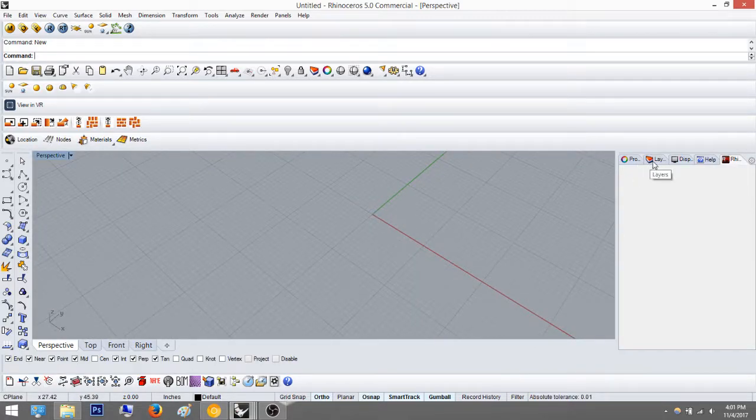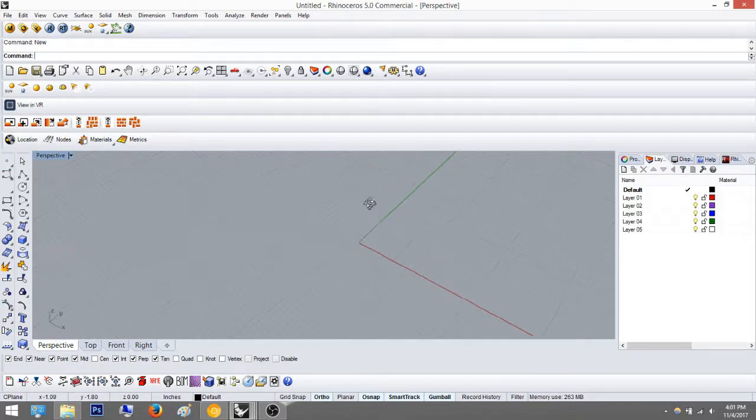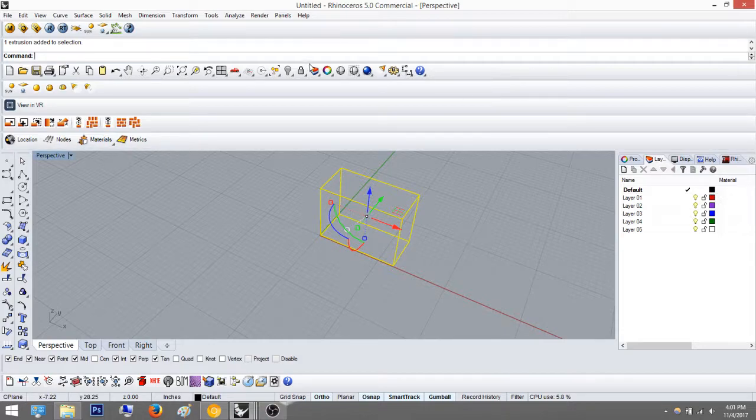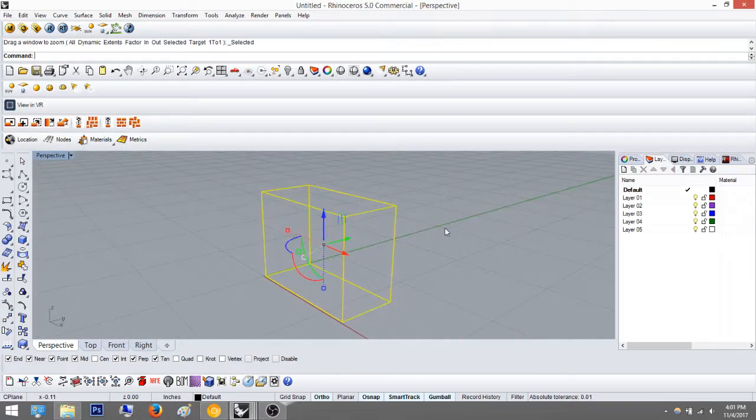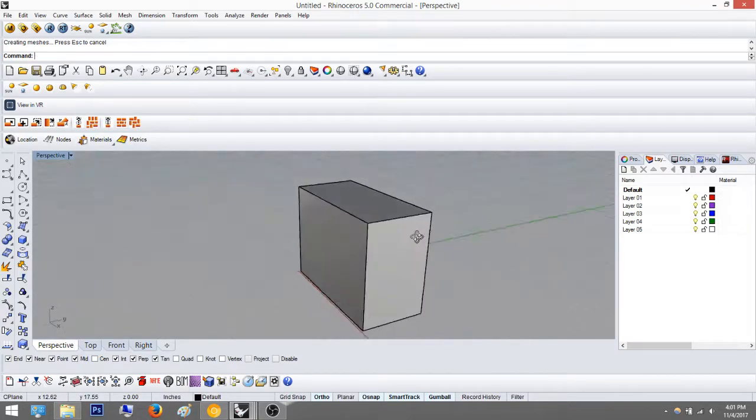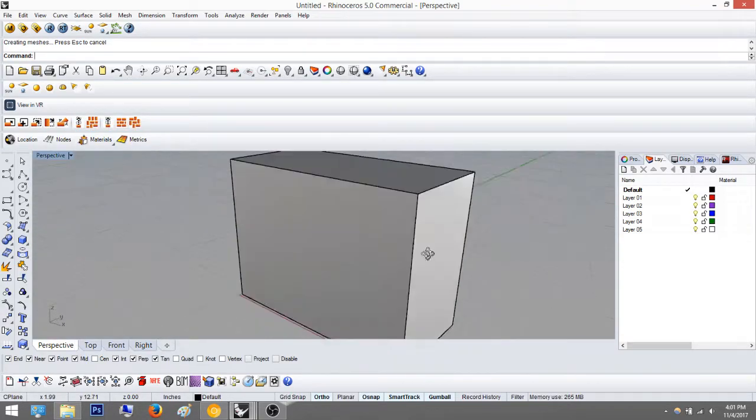So let's click on layers. Layers is very important. I think I mentioned that in the tutorial already. So what we're going to do is I'm going to do box real quick. I'm just going to create a simple box, and it's a very arbitrary dimension. And I usually model in shaded view. So this is the shaded view.